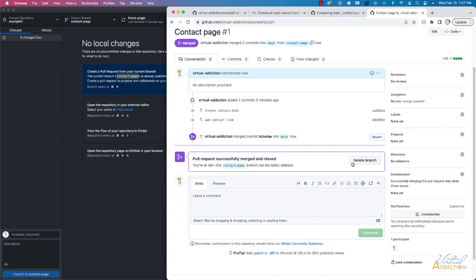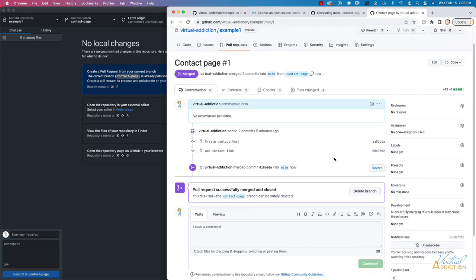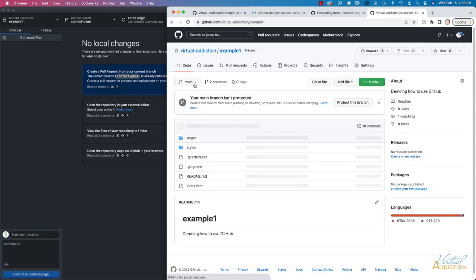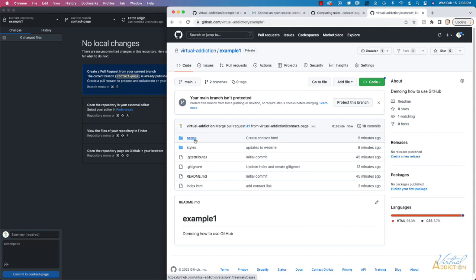Once you've done this, you'll have the option to delete the branch. If you're all set, you can go ahead and delete the branch. But if you ever think you might need to roll back to this particular branch, you can go ahead and leave it active as well. I'm going to leave mine active. If we go back to example 1, you will now see that in my main branch, I have the pages folder, which contains the contact.html.